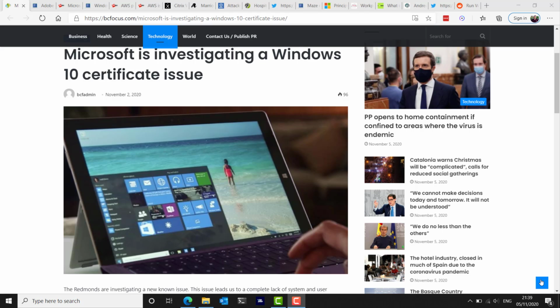bcfocus.com reported on a potentially nasty Windows 10 bug. System and user certificates can be lost when upgrading a device from Windows 10 version 1809 or later to a later version of Windows 10. Devices will only be affected if they have already installed a latest cumulative update released on September 16, 2020 or later, and then upgrade to a later version of Windows 10 from a media or installation source that does not have a latest cumulative update released on October 13th, 2020 or later.